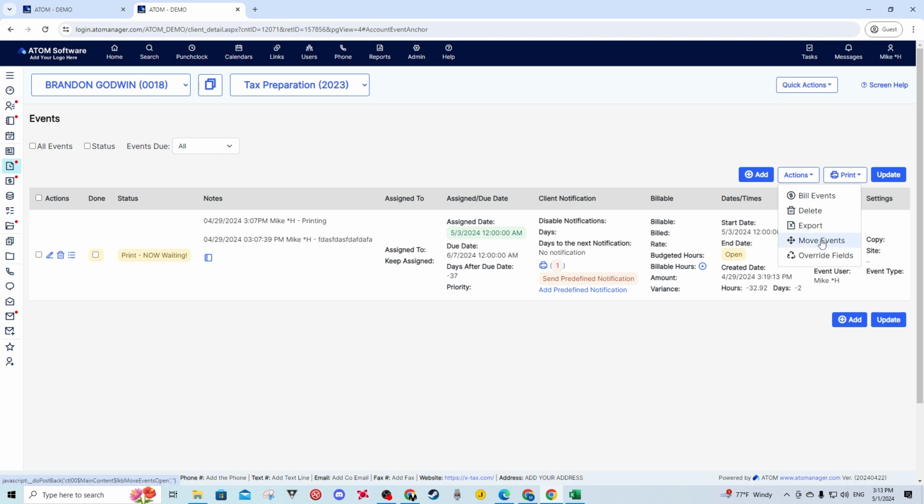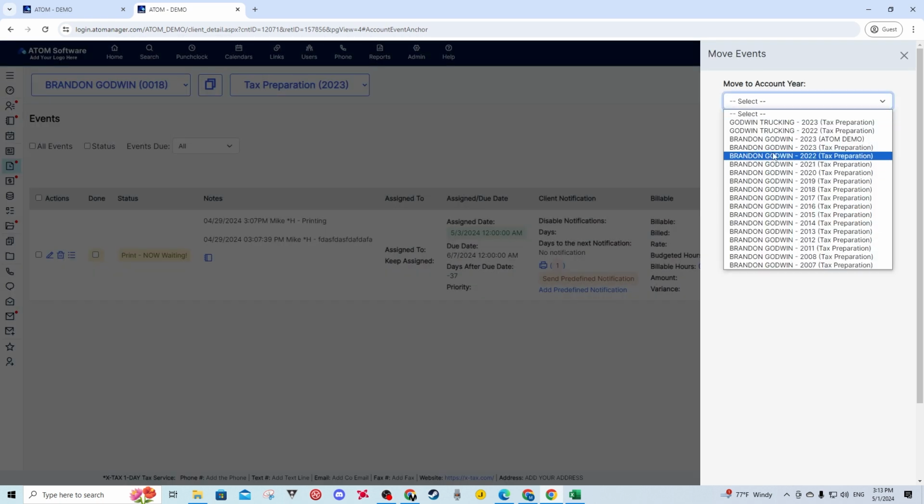Move events is used to move this particular event status to a different year or to a linked client. What happens is you just click on move events and you can select a different account year to move the event status to.